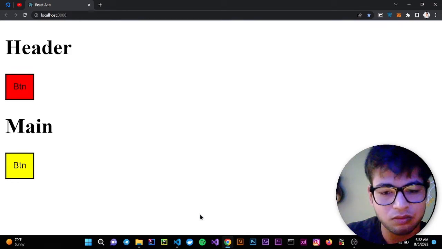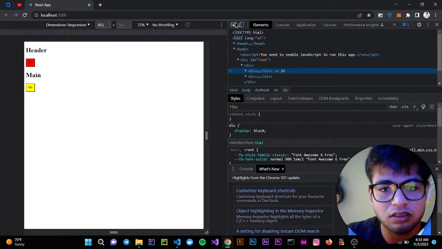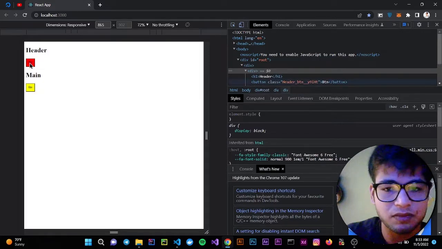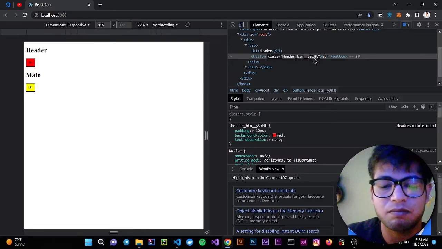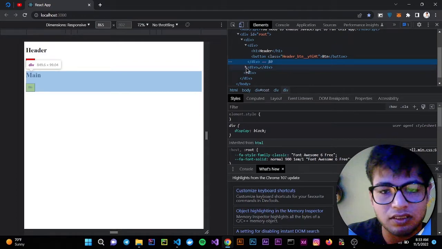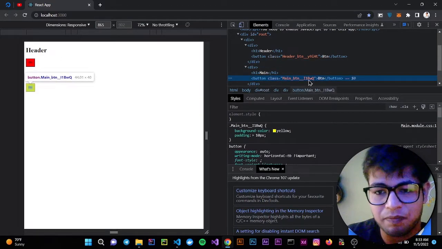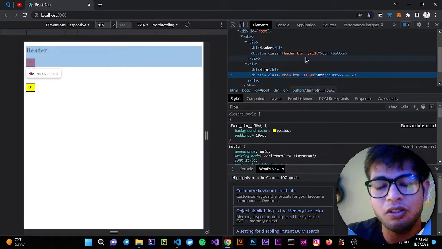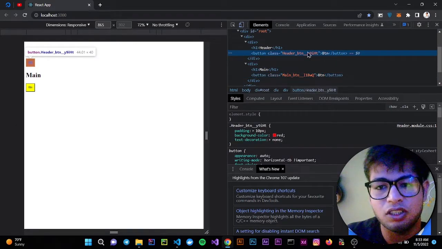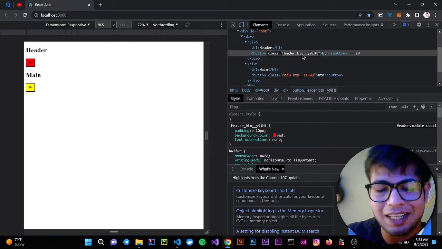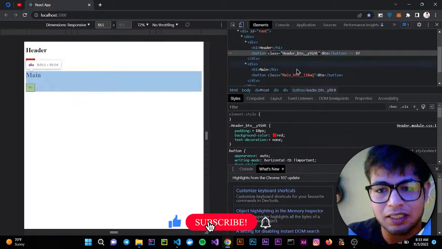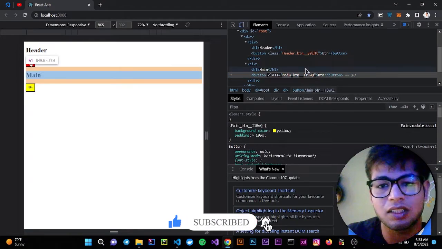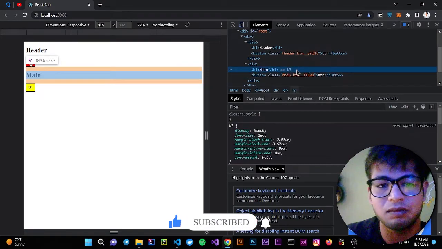Now I just wanted to show you. Inspect it and click on the button. You can see your class name is header button y9iht. What is this? Now let's check out the second button's class name. See, module.css makes our class name unique. For every component it makes a class name uniquely, so class names will not conflict between two or more components.